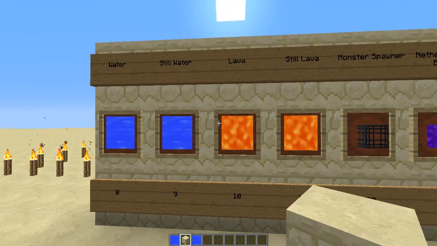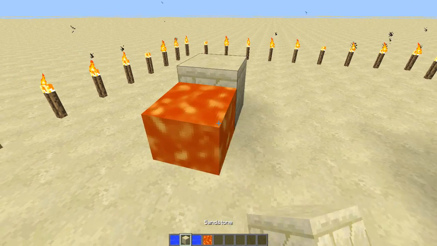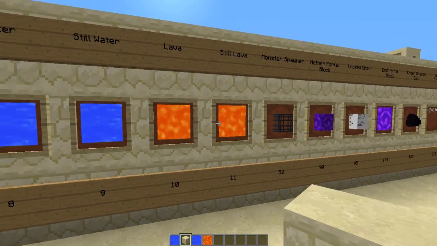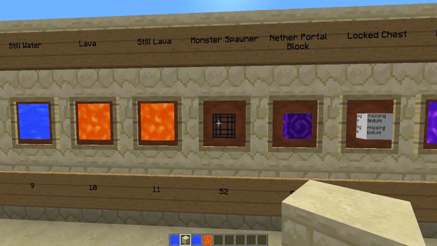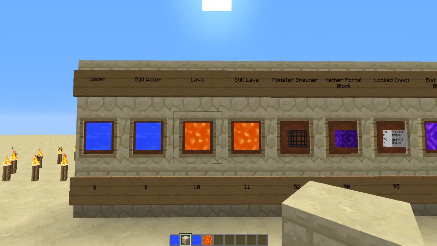Anyways, next thing is lava. Lava is the same thing as water. It does flow, as you can see. It flows really slowly. And still lava is the same thing as still water, except lava. Now, those IDs are 8, 9, 10, 11. So that will be in the description down below also.